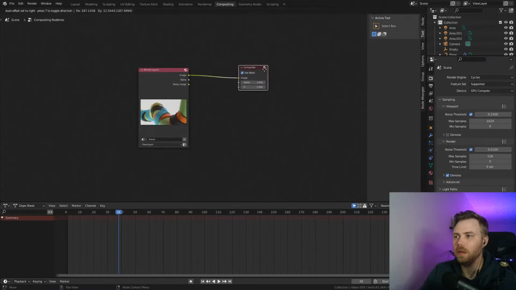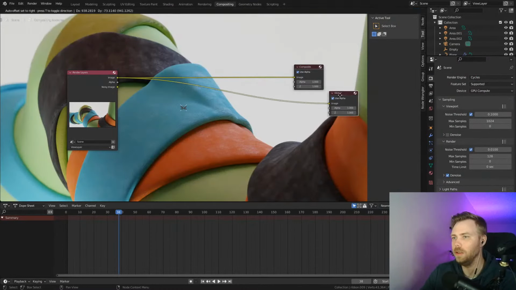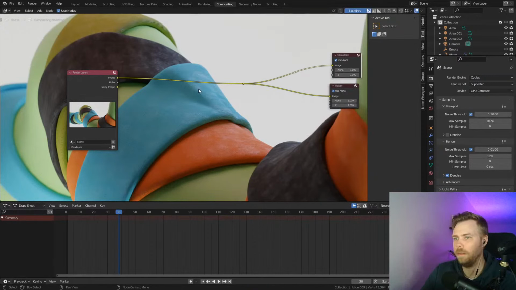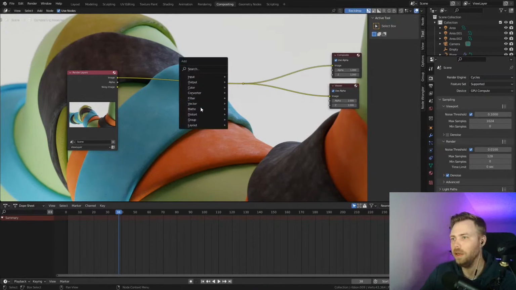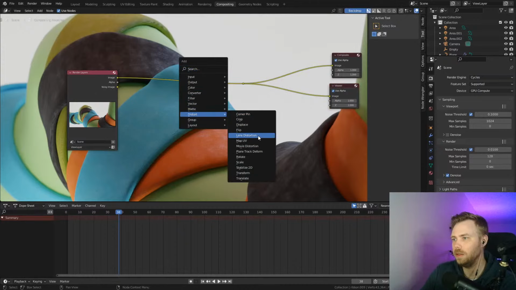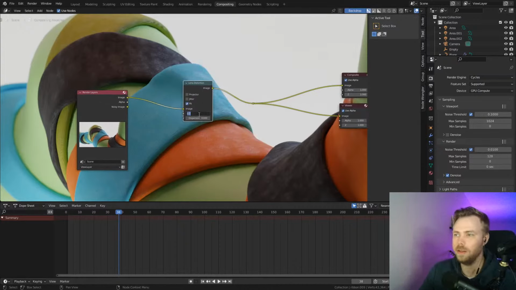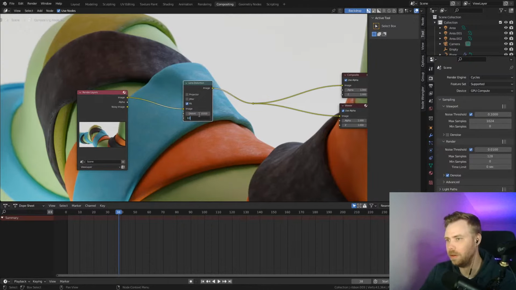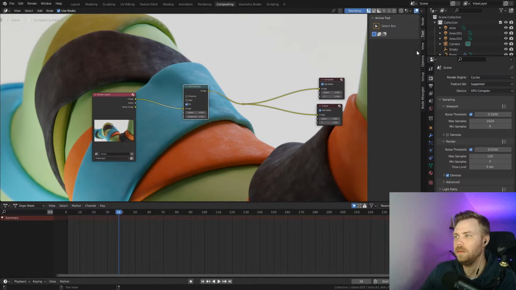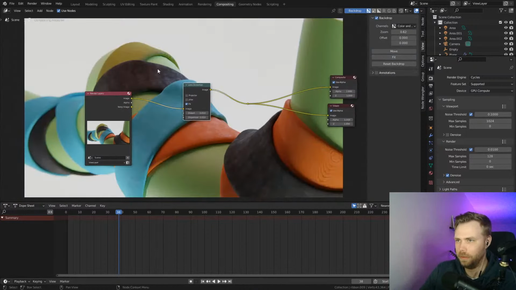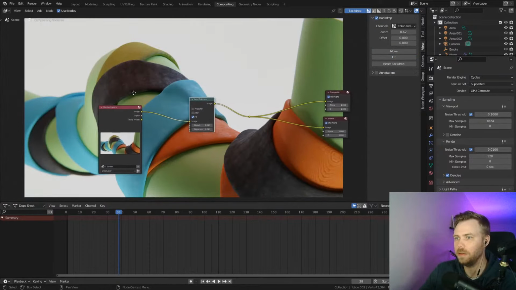Into compositing. So one trick I usually do with everything is just to add a lens distortion, enable fit, very important, and do like 0.01 on both. Makes it look a little bit more interesting.